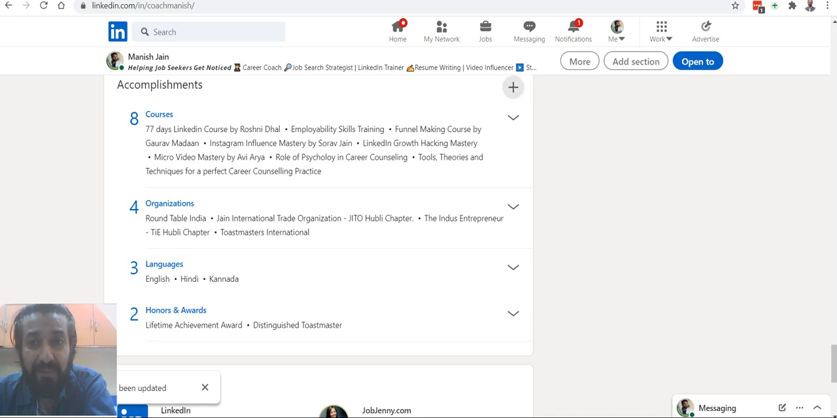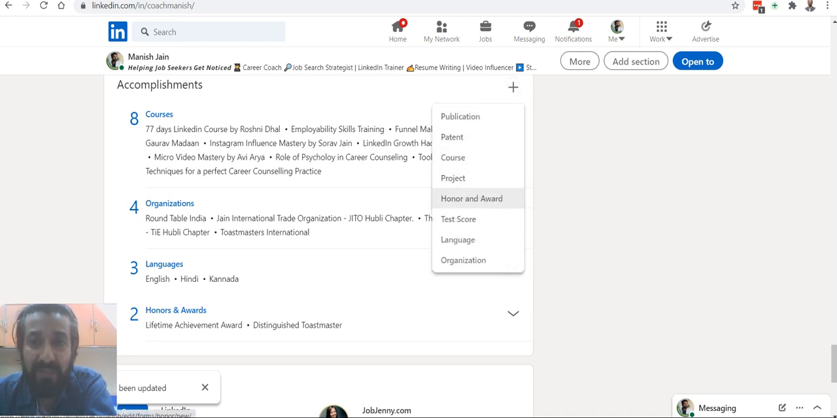And if you want to add something, you can just click add here. What do you want to add? I added courses. You can add project, award. You want to add any score. Say for example, you're planning to write a PhD and you just got your entrance test, or you wrote a CAT exam and you got a percentile of 98 in CAT. You can just showcase that you got a 99 percentile in CAT.